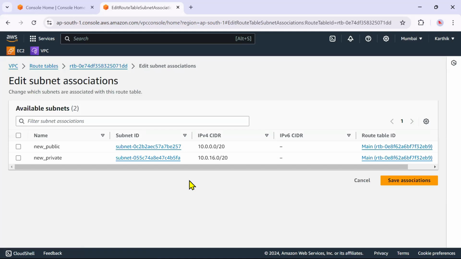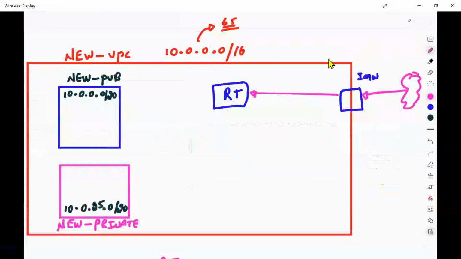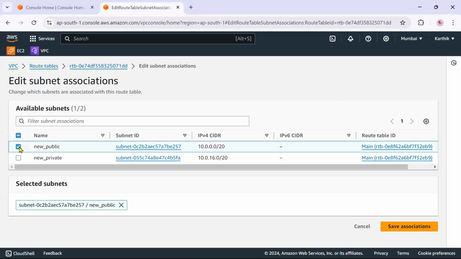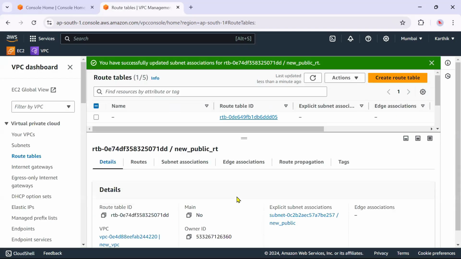Now, whenever the request is coming from your internet, the request must be routed to which subnet, the public subnet or the private subnet? If the request is coming from the internet, then obviously it must route to your public subnet. Just select that subnet name. I'm routing to the public subnet and save association. That's it. It has saved.